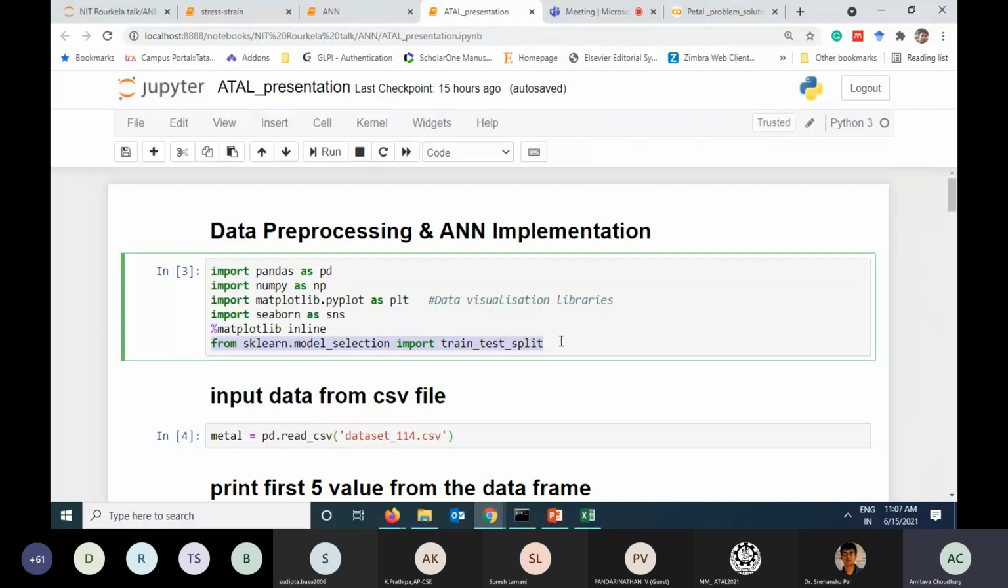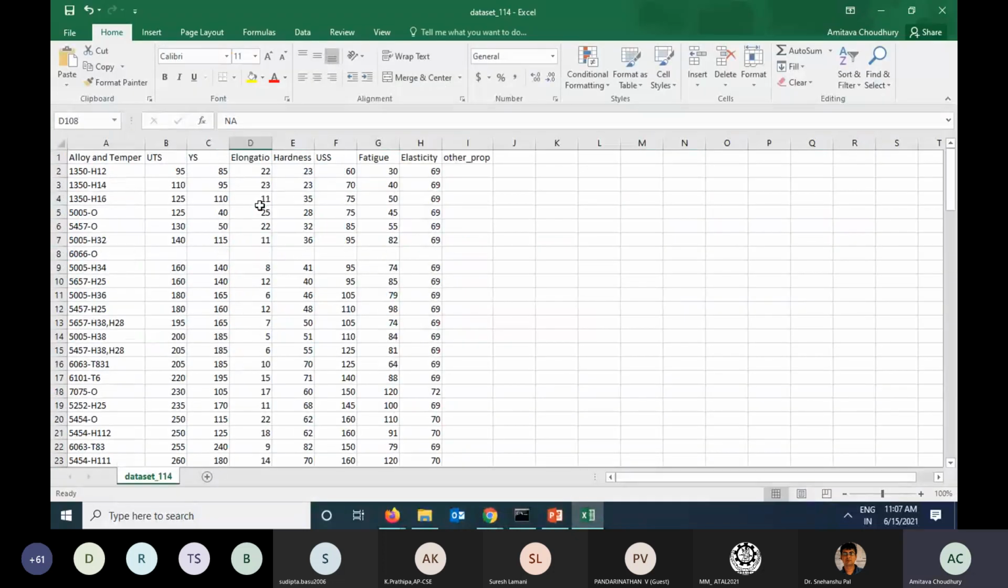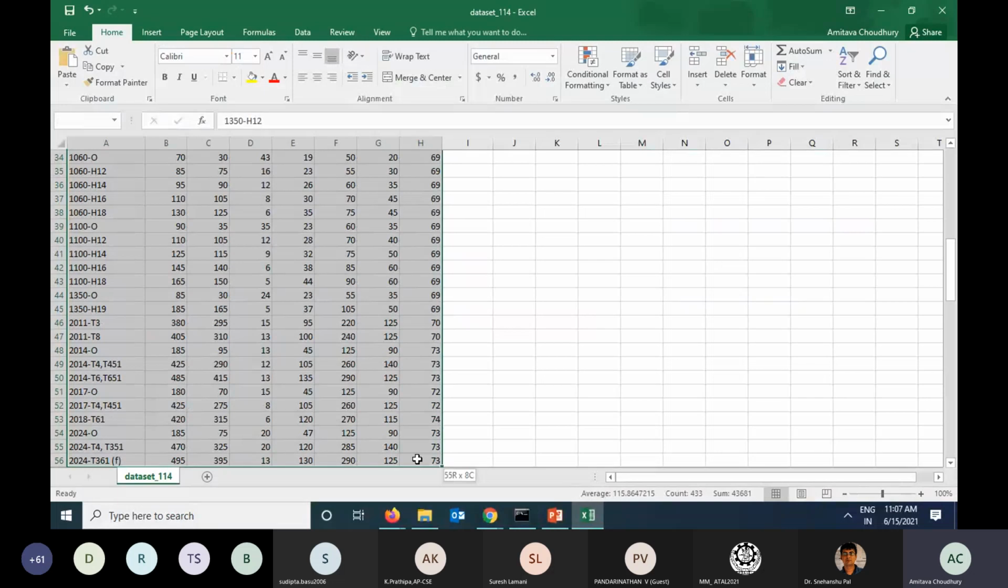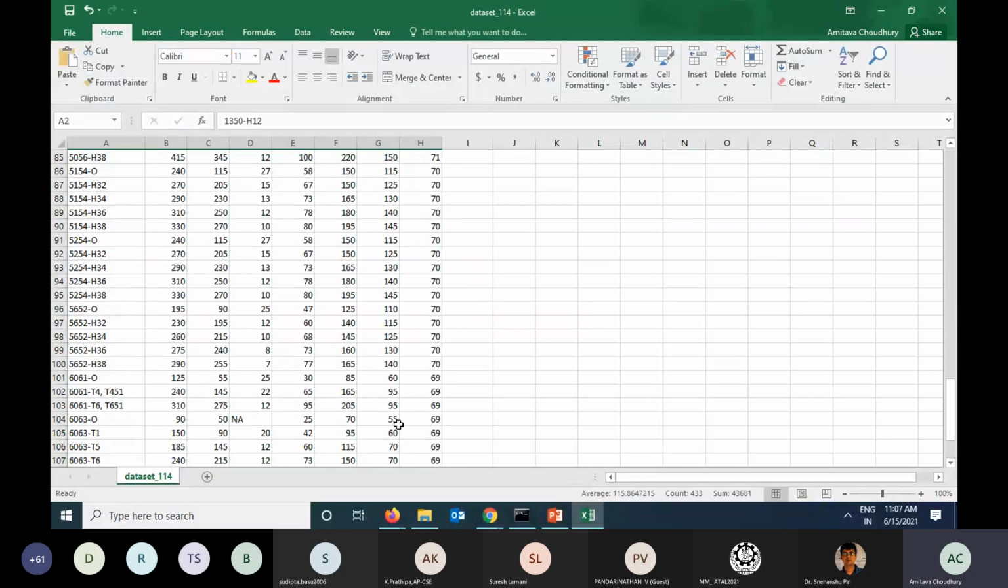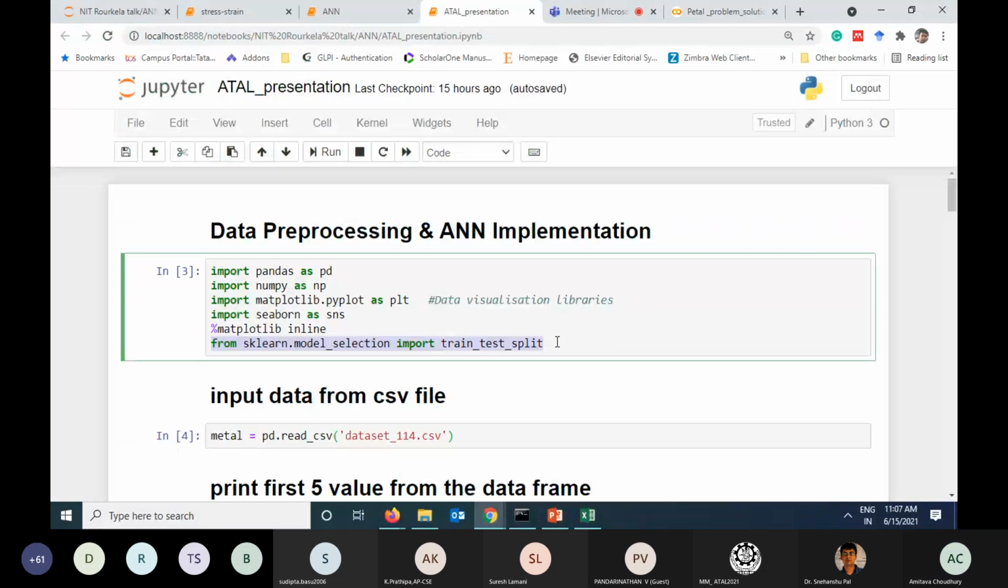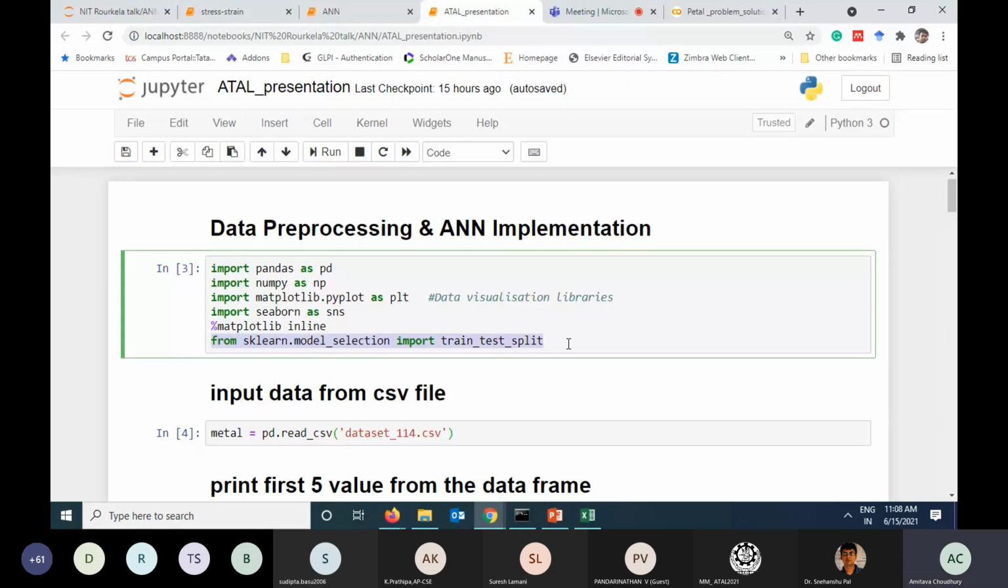We can do the same thing on our own, but here the splitting is random. For example, we can split our data from here to here as our training data and the rest as our testing data. But using this, we can randomly split. We don't know which rows are under the training section and which rows are under the testing section. That is one of the main advantages, and obviously it takes less time. That is one of the main reasons.